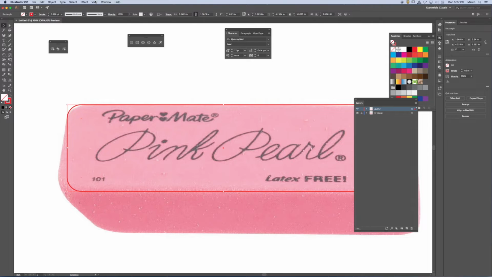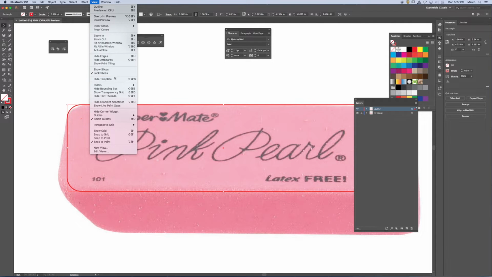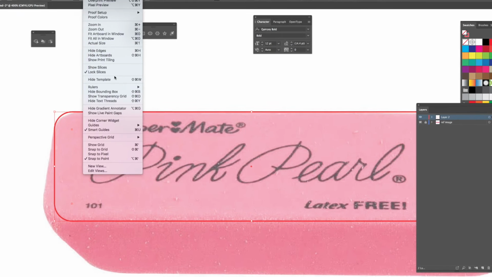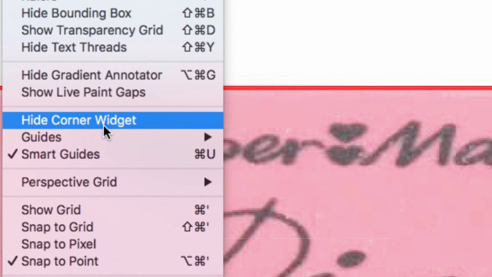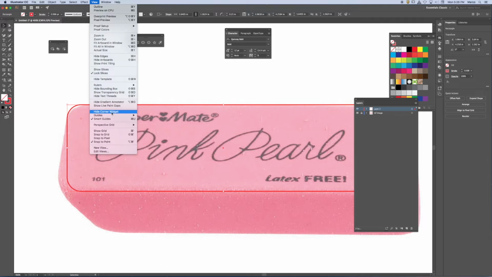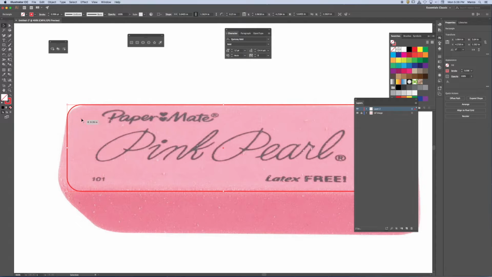So it's a visual aid, and it is called the corner widget. The corner widget, okay? So if it says hide, that means it's active. If it says show, you're not seeing them. But the corner widget is an interactive corner where if I drag in, it changes the curvature. If I push away, it makes the radius smaller. So it alters the radius of this shape.